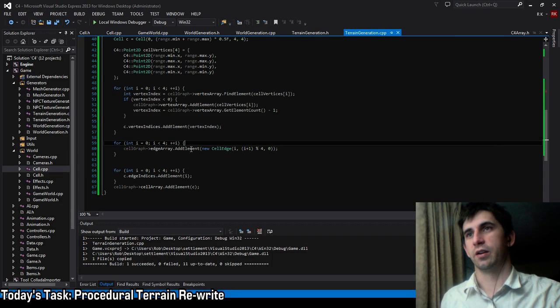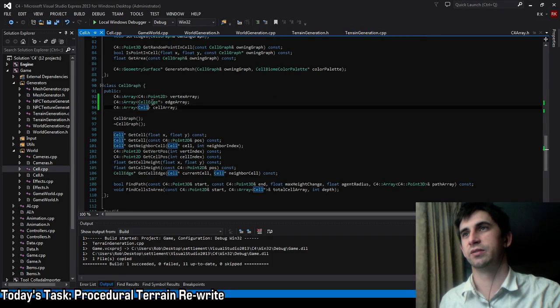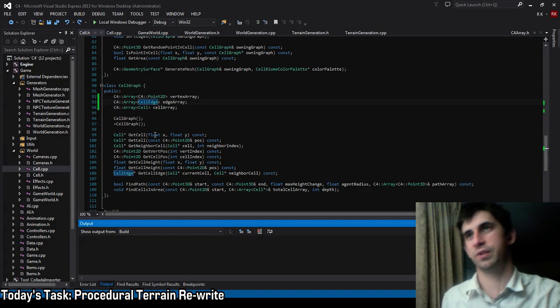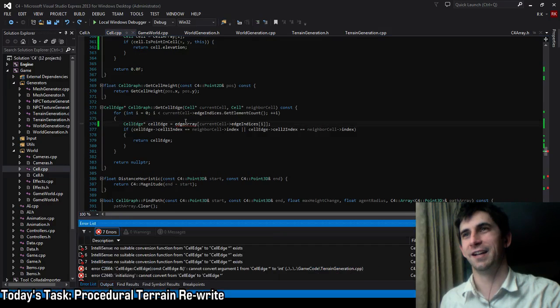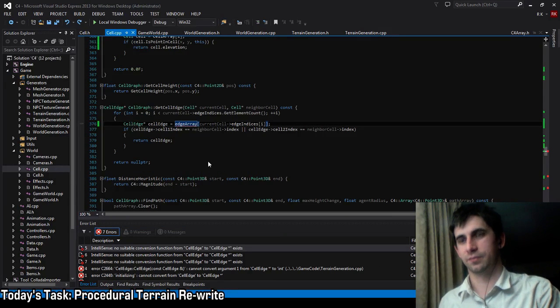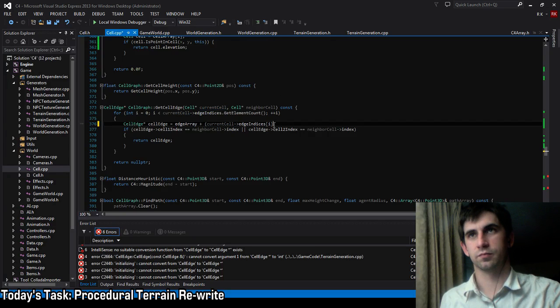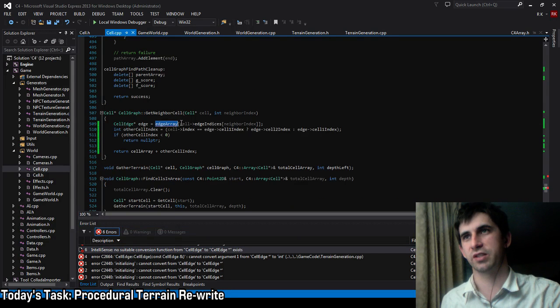Let's see here. Cell edge. Oh god. Did I do this incorrectly too? Oh, that shouldn't be a pointer. This should just be standard. Crap. Well, there we go. And where else are you complaining? 6 errors. Can't be in that many places, can it?